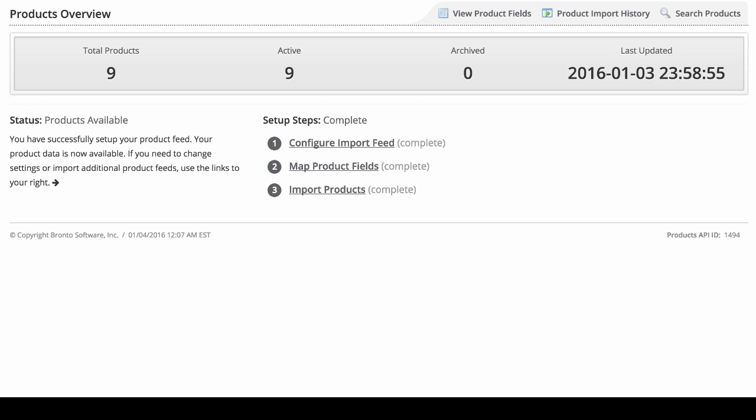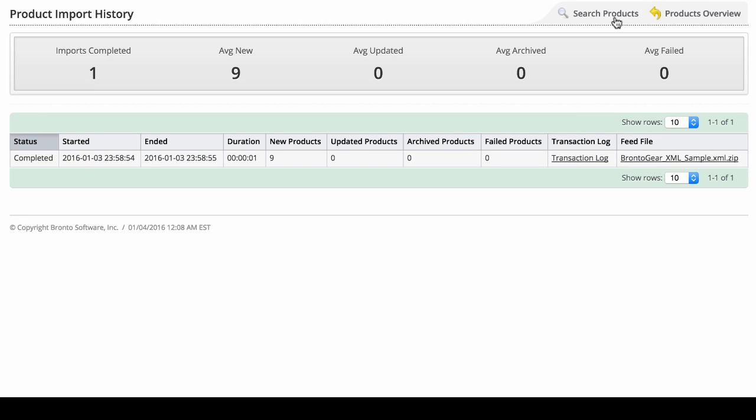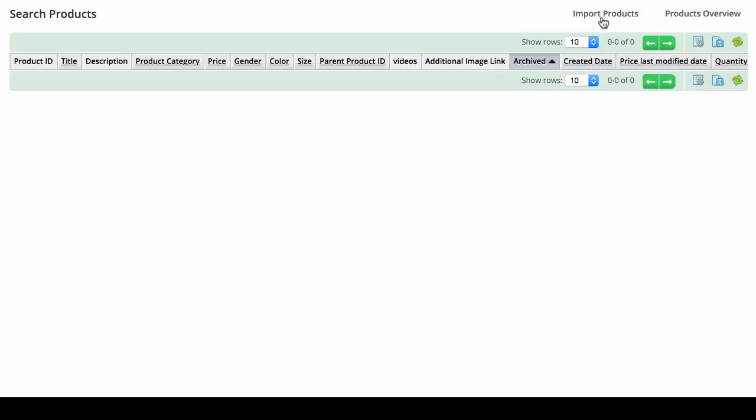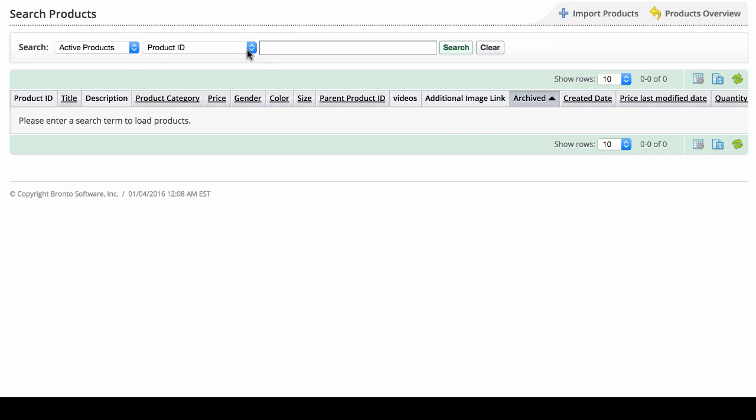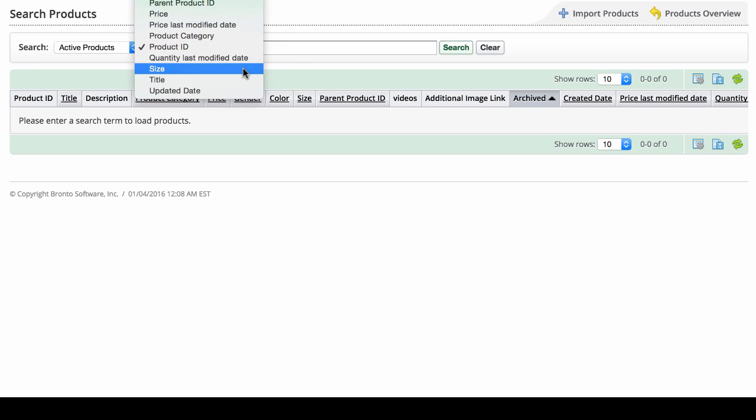After your import completes, you'll receive a notification. You'll be able to see the high-level product details on your product's overview page. You can view details about your imports from your import history. And if you want to troubleshoot, the transaction logs are really helpful. You can also search the products that you have in Bronto. Let's see what products I have available in a size medium.